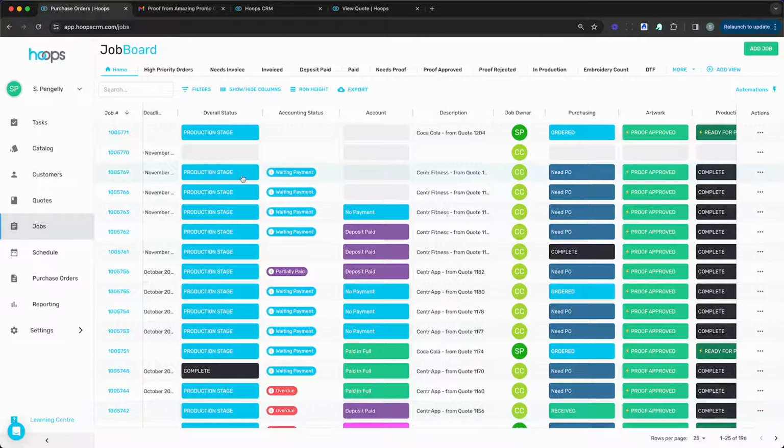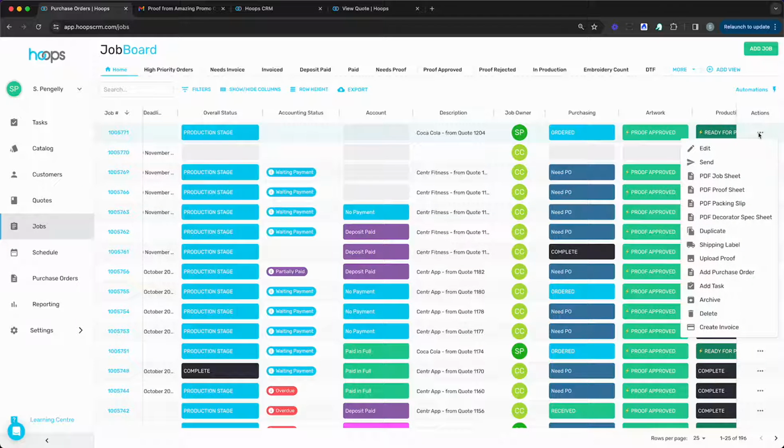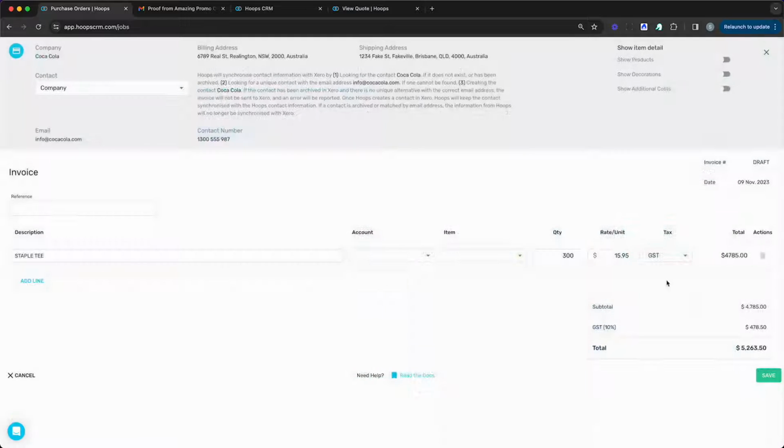We also have beautiful integrations with both Xero and QuickBooks. Now, the awesome thing about this integration is that you can create an invoice at any time. Now, we have made this so that you can add reference numbers so that that pops into your QuickBooks or Xero accounts as well.